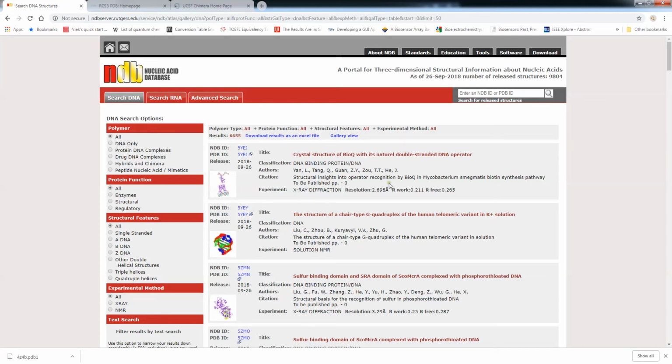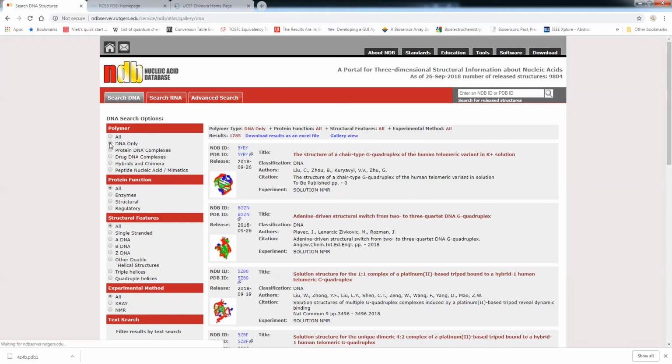And here I am going to try to find a structure that is interesting to show, for example, a groove binder. Now what you can see here is that I can already do a few different selections. So at the moment I look at all the different polymers, where the polymers are of course the DNA, the nucleic acid polymers. But I can also look, for example, at structures of DNA only, and you see that I have gone down a lot in the number of results. Although I can also still see that there are still some binders here as well.